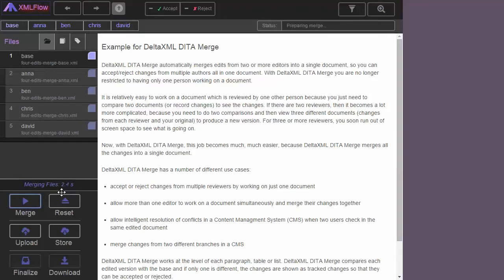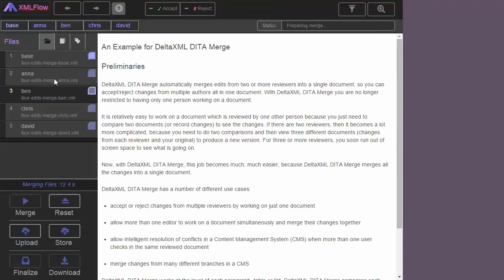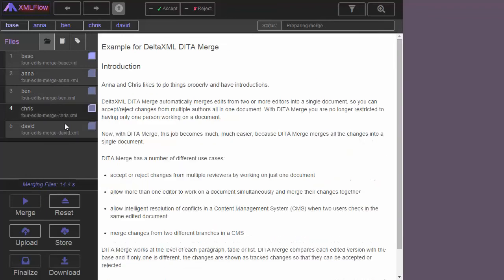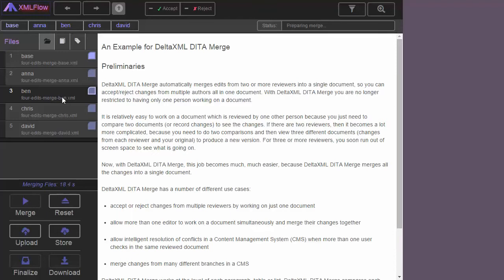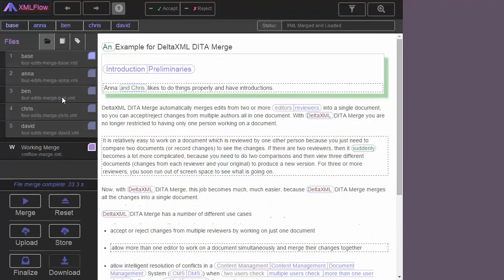You've got a timer here showing you how long you've been waiting. This should take about 30 seconds. While you're waiting, you can still have a look at some of the other files that you've loaded up, just to get a feel for what you're merging. It shouldn't take too long. Normally it's about 30 seconds, but performance will vary. Okay, so just under 30 seconds there.